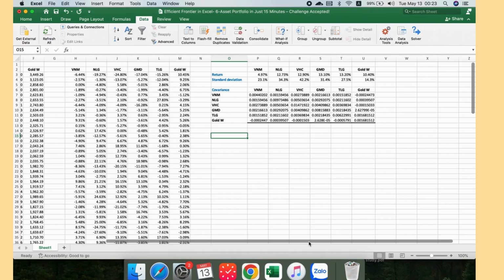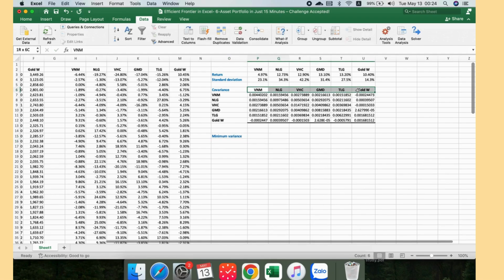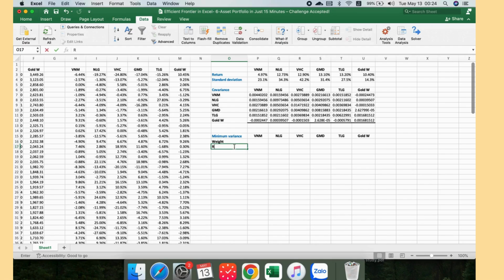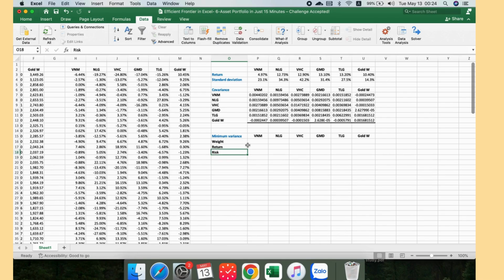So now you already have the return, the standard deviation, and the covariance table. The next step would be to find the minimum variance portfolio. So we have here the weight of each asset, and then we have the return of the portfolio, the risk of the portfolio. The risk here is the standard deviation. So for the weight, I would just assume it's equally weighted here.